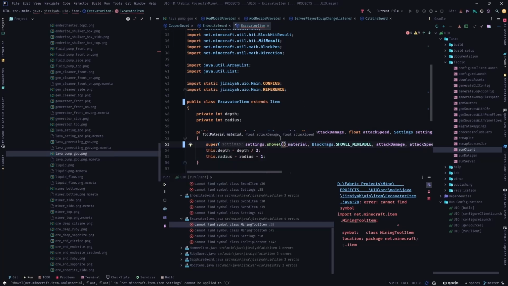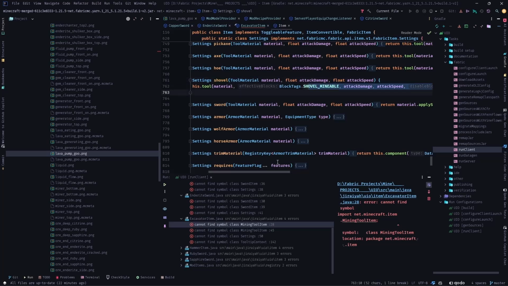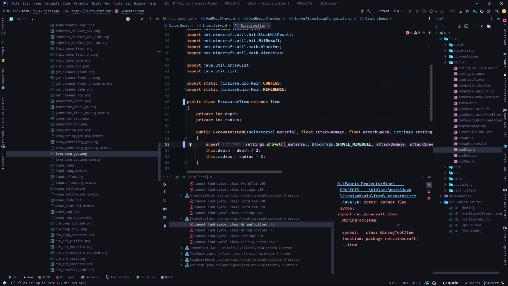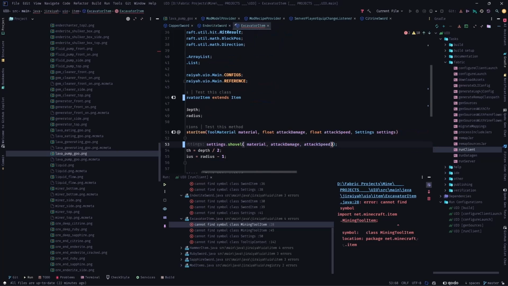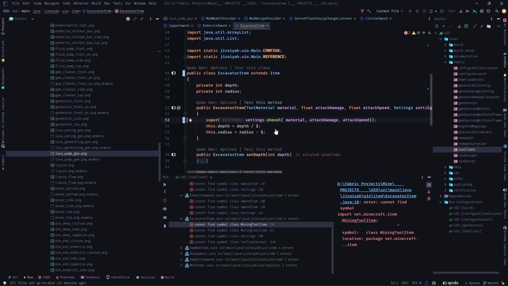So if I look at the shovel, for example, you see that it's directly adding the shovel mineable and actually it's calling the tool method, but it's addressing that shovel mineable directly there. So all I need to do is take the material, take the attack damage and the speed, and that's it. So I can remove that part. And now we have a proper constructor for excavator item.